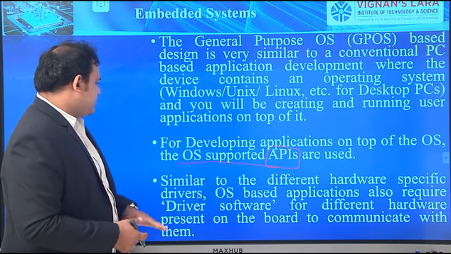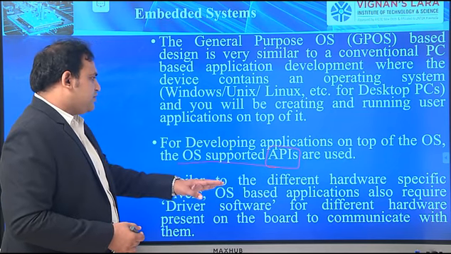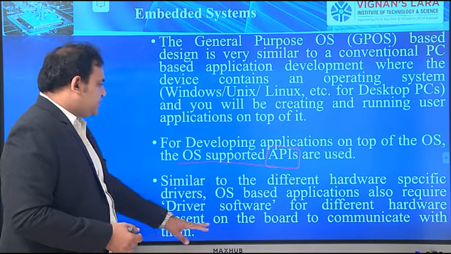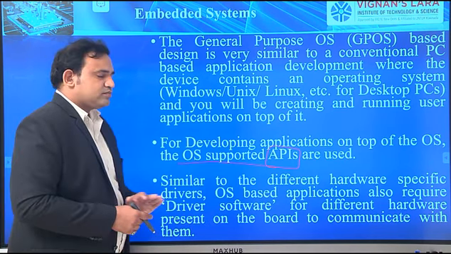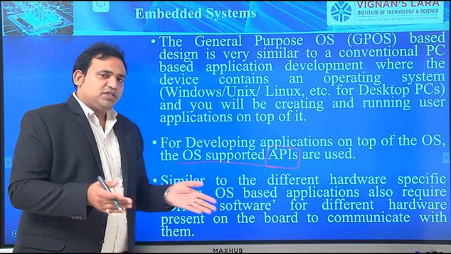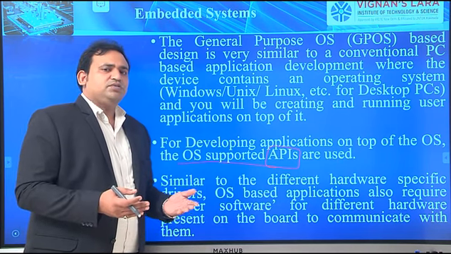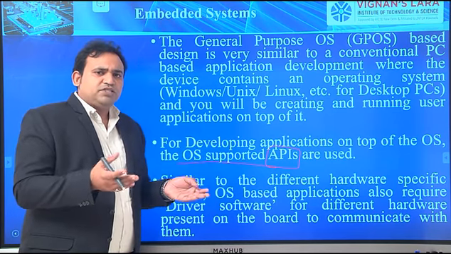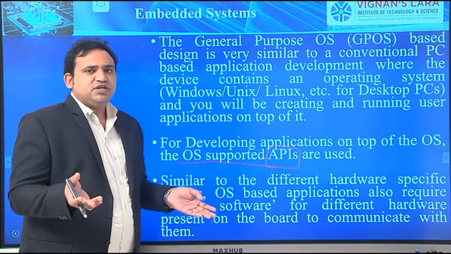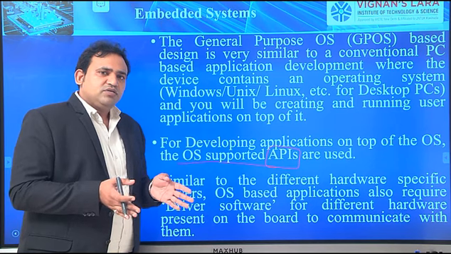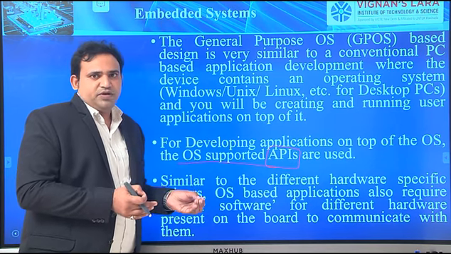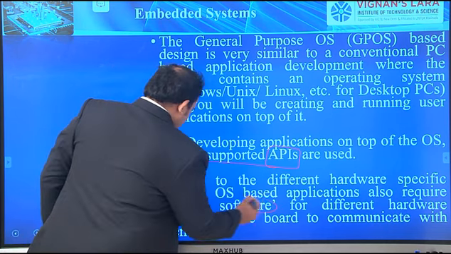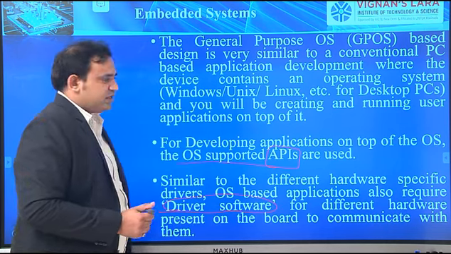Similar to the different hardware specific drivers, OS based applications also require driver software for different hardware present on the board to communicate with them. Now in the present operating systems, different drivers are already included. For example, take a printer. Printer is a device. In order to run the printer device, you have to install the respective printer software. That software is nothing but a device driver software or a driver software.